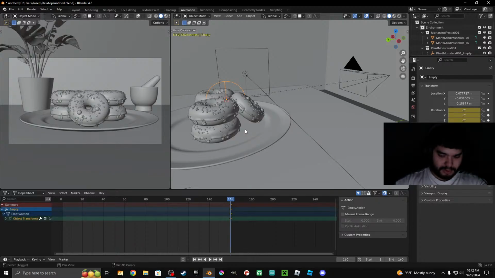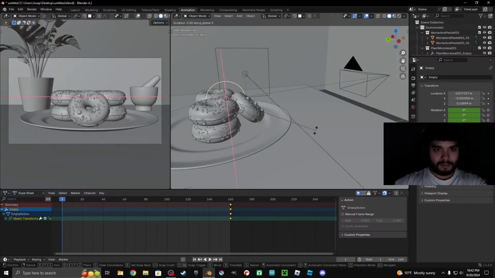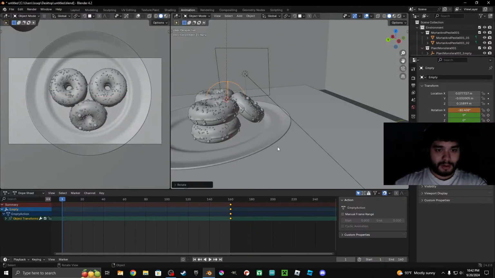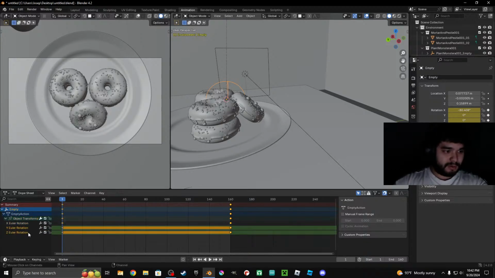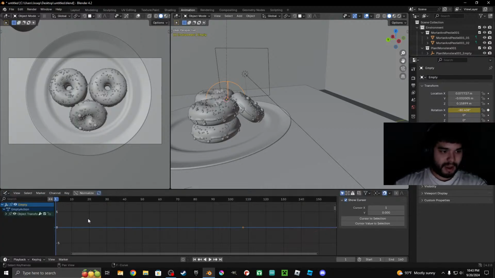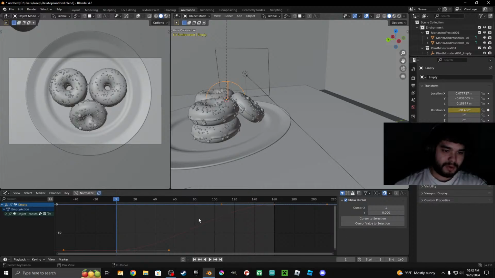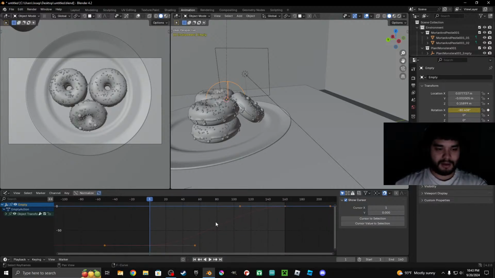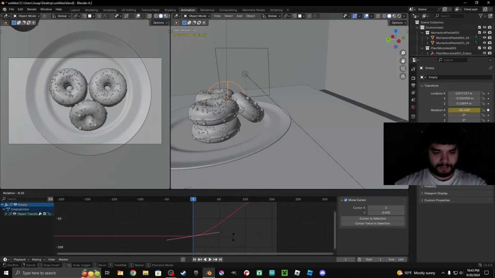rotation, and then go to the first frame. Rotate this up, and then K, rotation. We don't need the Y or the Z axis of that. And then let's go to not timeline, graph editor. Hit home. You're gonna see this, and you can actually adjust this by clicking Control, and then clicking middle mouse, and then dragging it with the mouse, and then choose this one, rotate it.